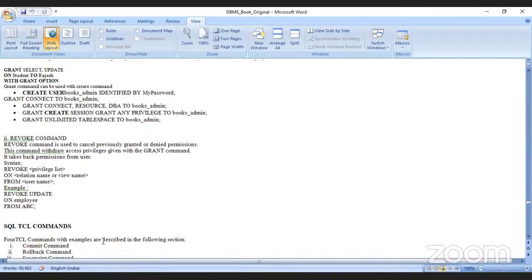Then what can we do? Then we can use the revoke command. The revoke command is used to cancel previously granted or denied permissions. Whatever permissions we gave before, we can deny. This command withdraws access privileges, as I said. The syntax: revoke privilege list on relation name or view name from user.